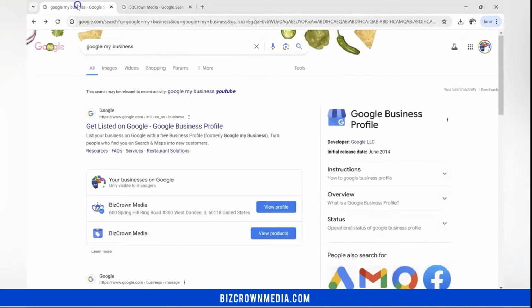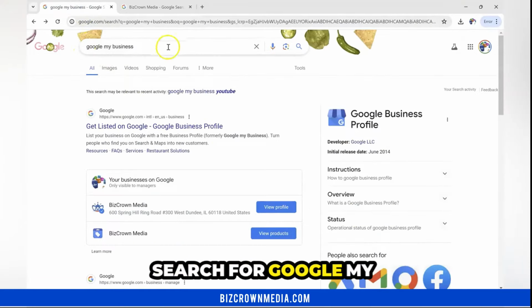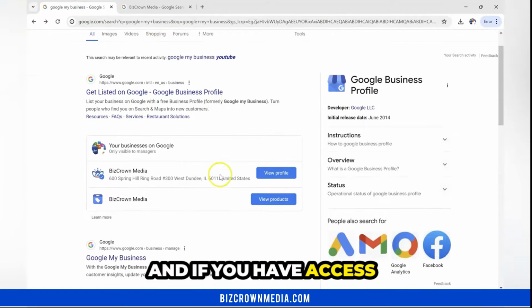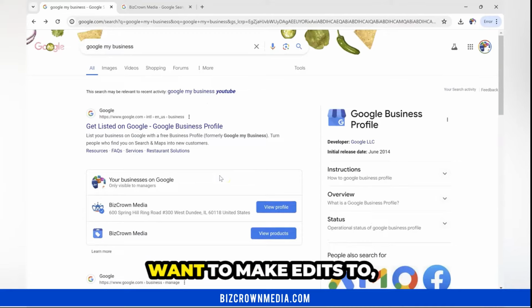Now, the first thing you want to do, of course, is search for Google My Business or Google Business Profile. And if you have access to the account that you want to make edits to, you should see exactly what I'm seeing here, where it shows your businesses on Google, only visible to managers, and it shows me here that I could view my profile. So automatically, if you're signed into Google and you go to Google My Business or Google Business Profile, you should be able to see this.